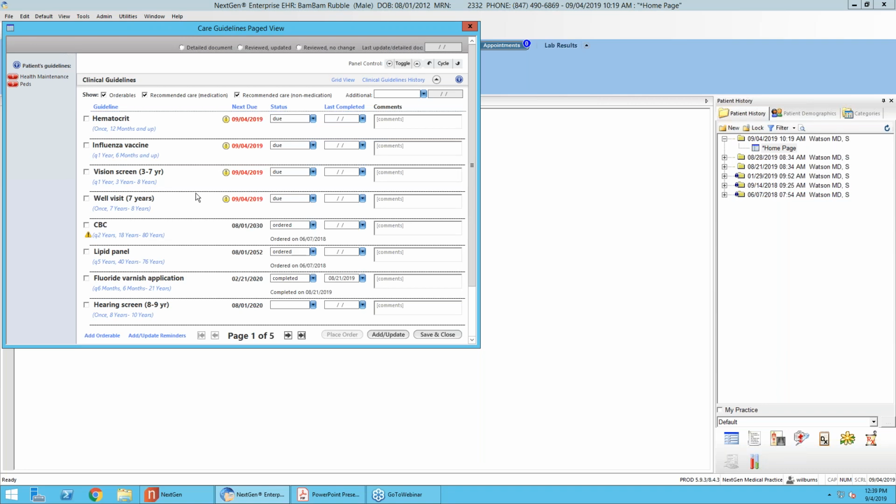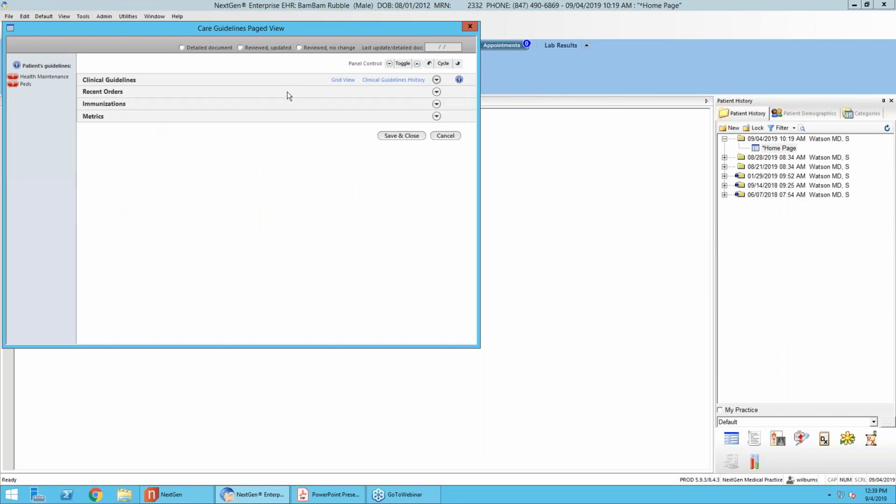And one of my favorites is the metrics panel. It's so interesting because most of the time when we open our care guidelines, this is all we see and this is all we work from. But just remember, this is a panel. If I close this panel, there are other goodies down here below that I can take advantage of. And one in particular is the metrics.